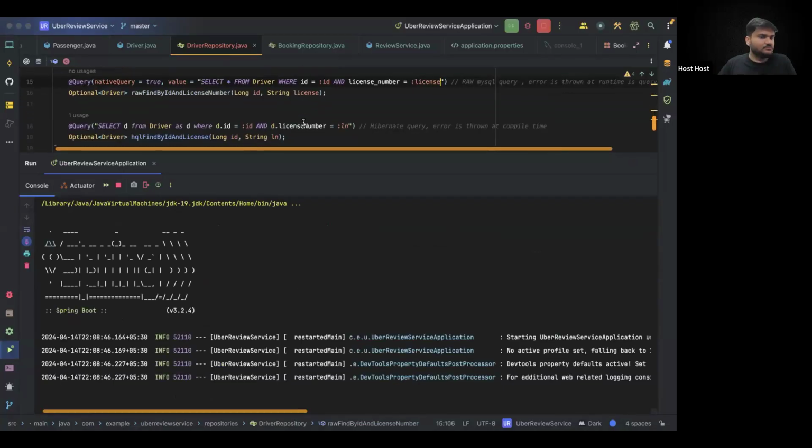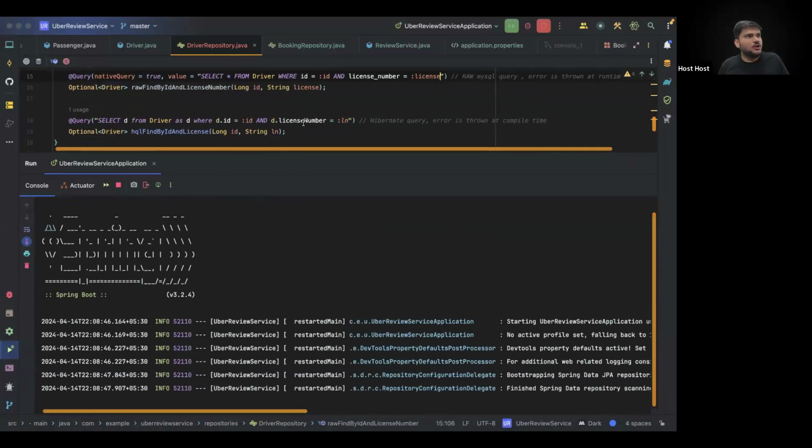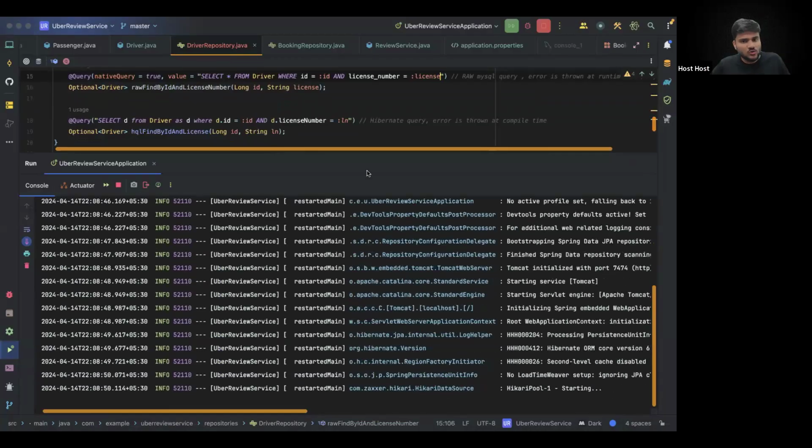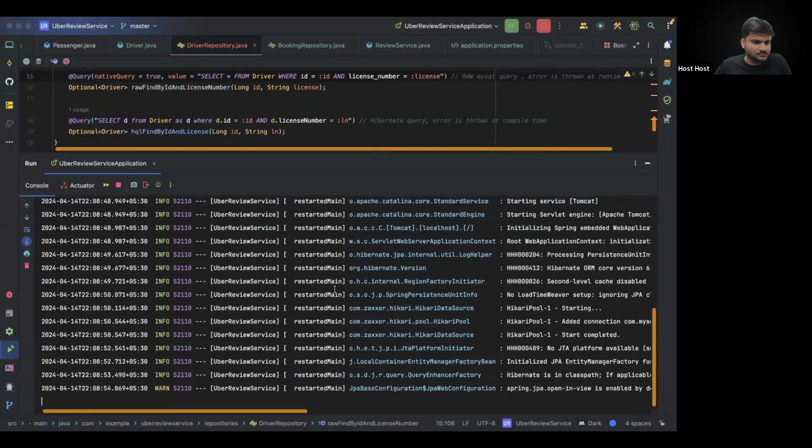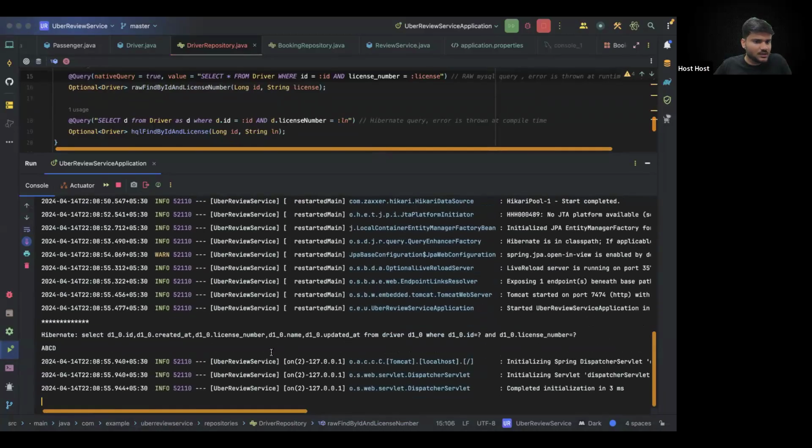And again, Hibernate query language is a new language in itself. It has its own set of syntax and its own set of rules. And now can you see everything is all good? We are able to fetch the driver. And what is the query that has been created? Select D1.ID, D1.created at, D1.license number, D1.name, D1.updated at from driver, where this is license number.